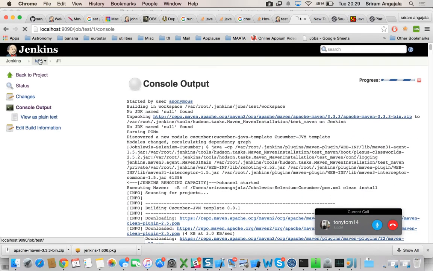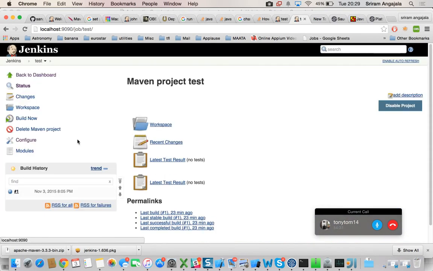So now my build is success. It will be green or blue. Blue means all tests are passed.